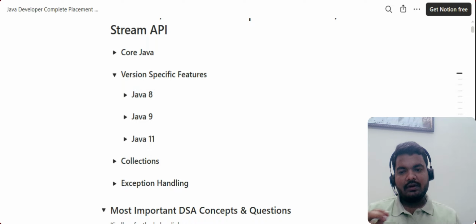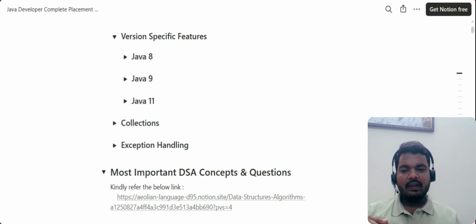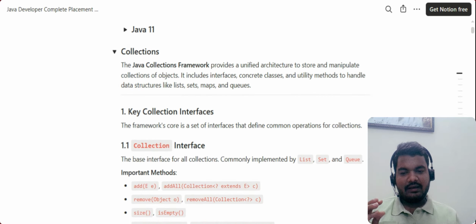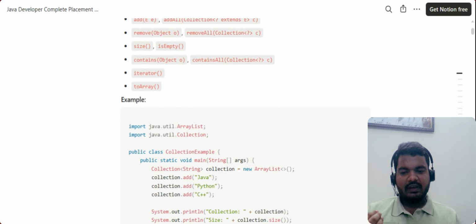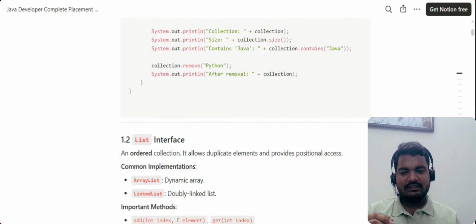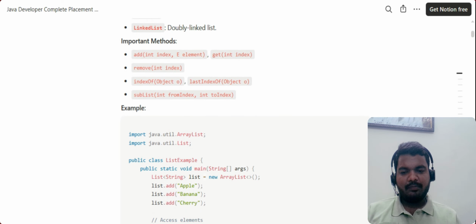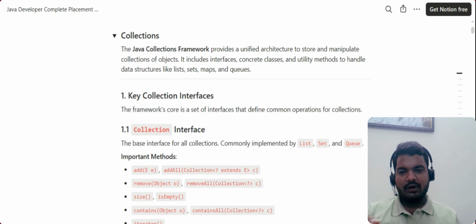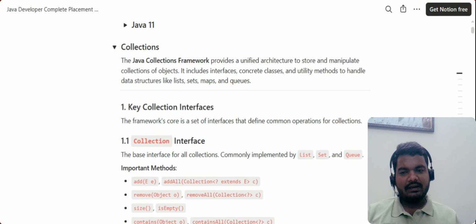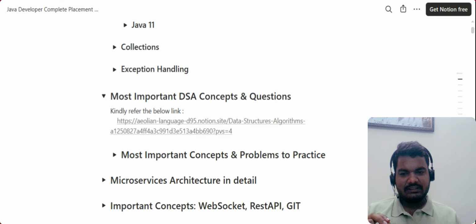The other important thing that you get is version-specific features like Java 8, Java 9, Java 11. We are adding more versions to it, right? Then you get collections. You will see we have discussed each and every concept around the collection interfaces, lists, their implementation, important methods. Those things are discussed and are part of this document. You don't have to go anywhere, you just have to get this and start preparing. So this is the collections part, right?